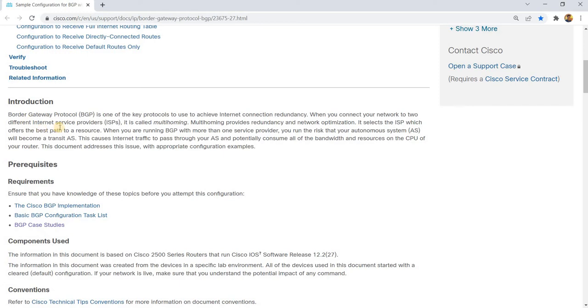BGP, or Border Gateway Protocol, is one of the key protocols used to achieve internet connection redundancy. When you connect your network to two different ISPs, it is called multi-homing. Multi-homing provides redundancy and network optimization. It selects the ISP which offers the best path to a resource.